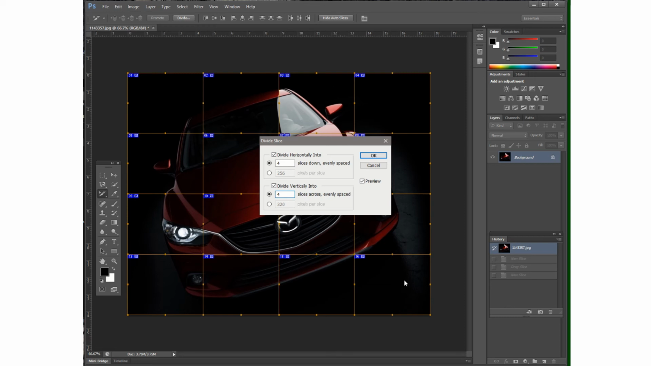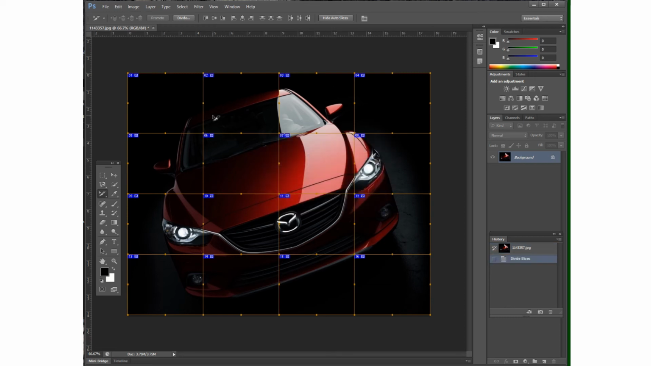Now you can see the layout. Then click on OK. Now I have my image which is divided into 16 parts. They are named according to a sequence, 1 2 3 4 up to 16. Okay, like that you can create slices. Then let's see how to save this.